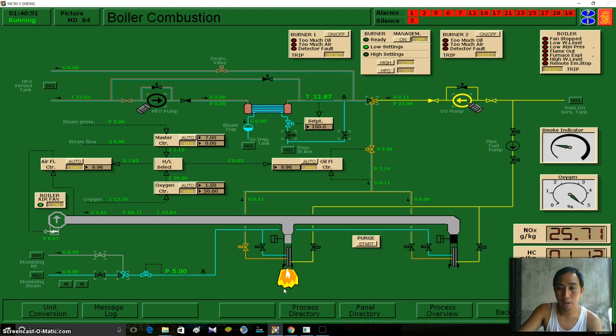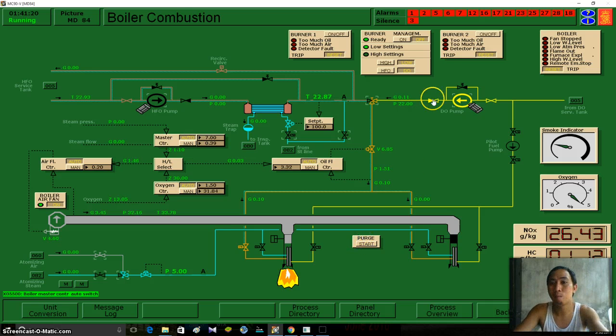So we want it to produce steam as quickly as possible. So we're going to use 2 burners. So after firing first burner, I will set it into automatic. Make sure that you click airflow controller first, because you cannot click this one if you click this first. So click this first, then this, and everything is set to automatic. Then you're going to start your second burner.